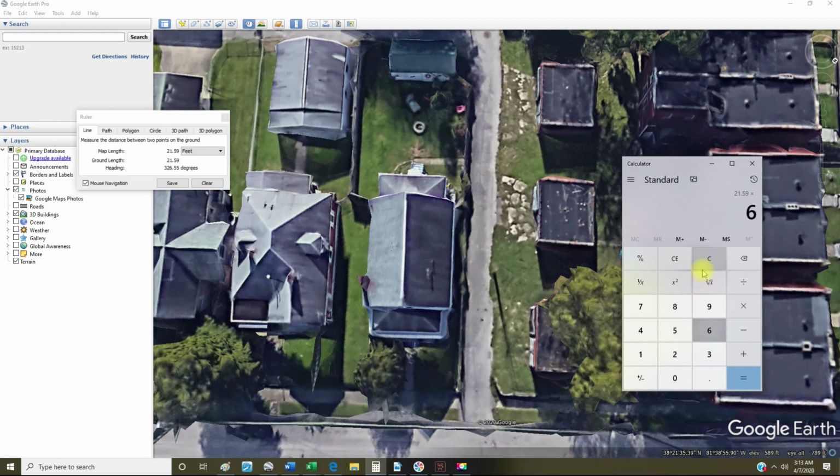1.59 times 6.92 equals 149.4. Okay, so let's add up all of our numbers here. 149.4 plus 458... So we come up with 1,210 feet and 0.81.